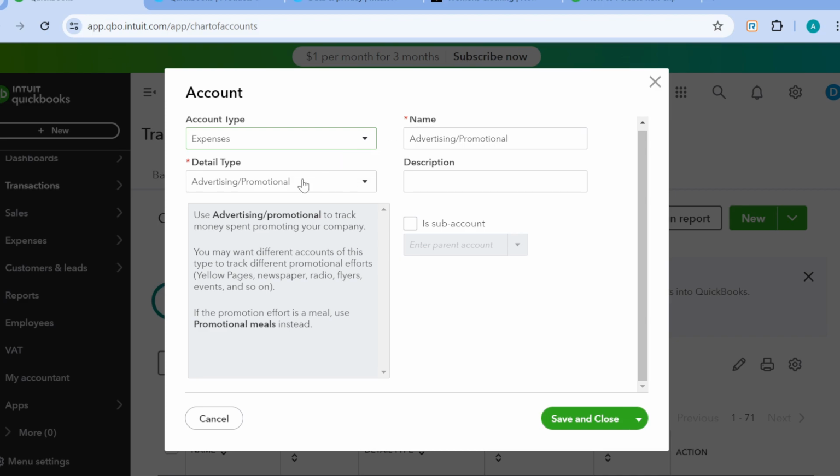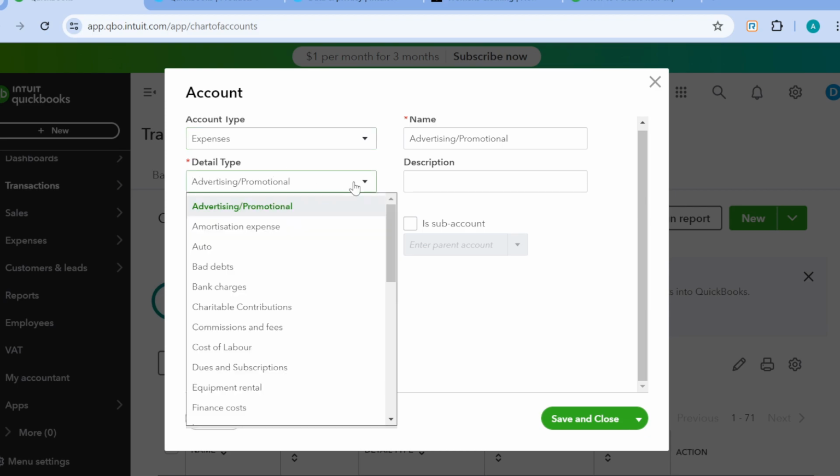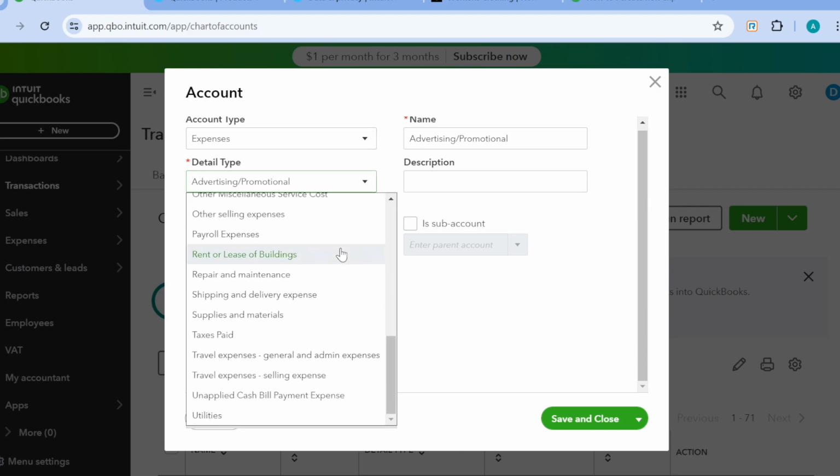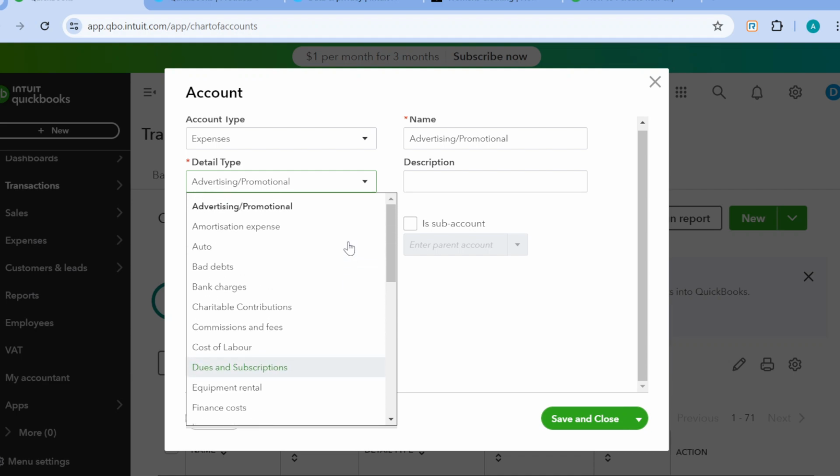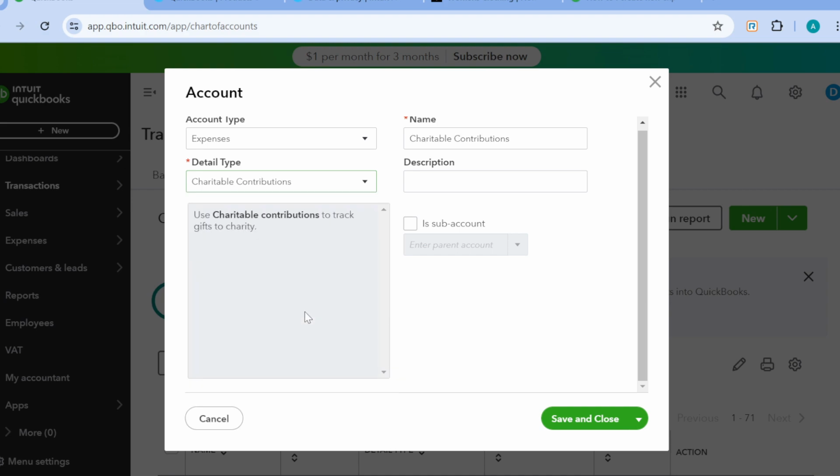So you move to the lower part of the detail type, click on it and then select the kind of detail type you want. What kind of expense category do you want to add? For me, I'll just go ahead and add charitable contributions, and then you can edit this if you want. If not, leave it the way it is. Then you can also add a description to the category if you want to.